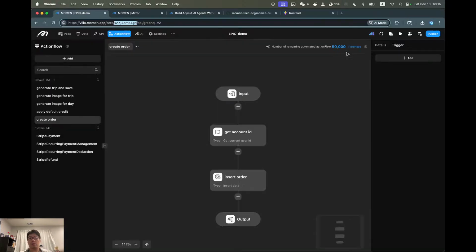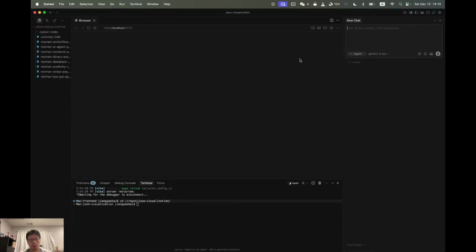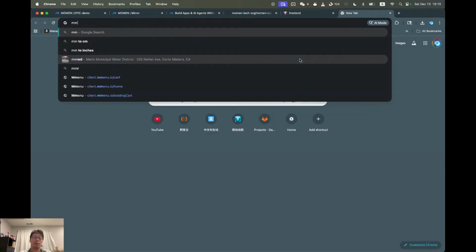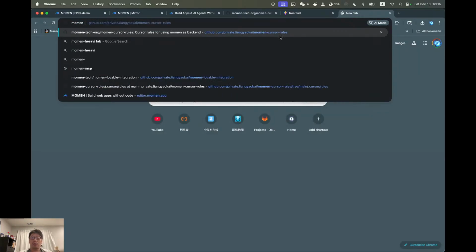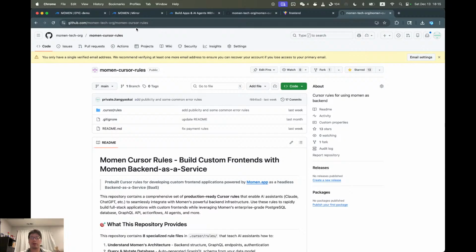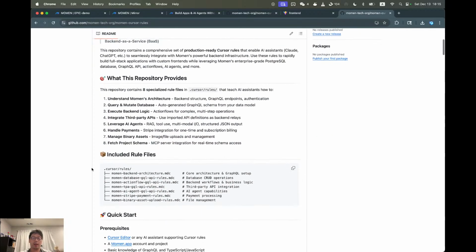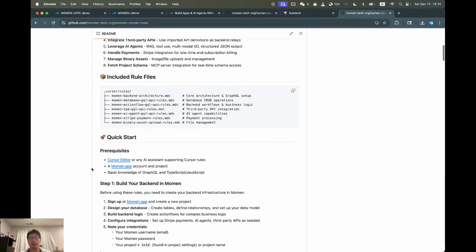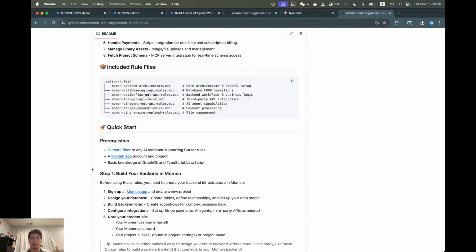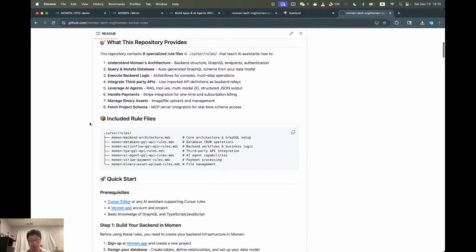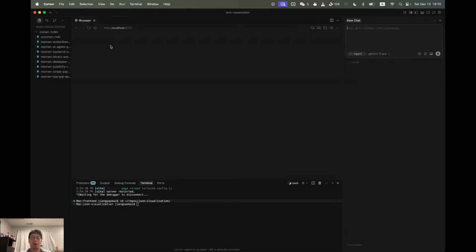Okay. So in order for Cursor to communicate with Momen's backend and then build a front end for it, we need the Momen Cursor rules. So these are the rules. I have pre-downloaded it here. And we have a README, so you can read through it. It basically talks about how to use our Cursor rules.